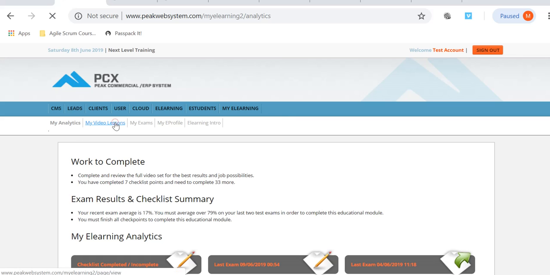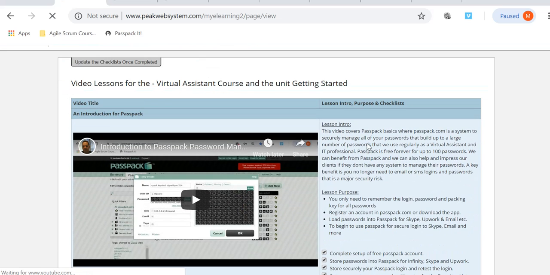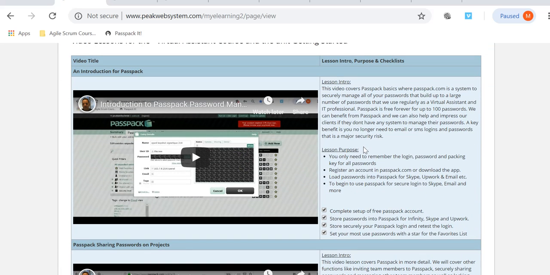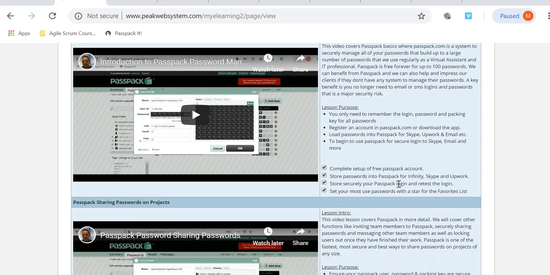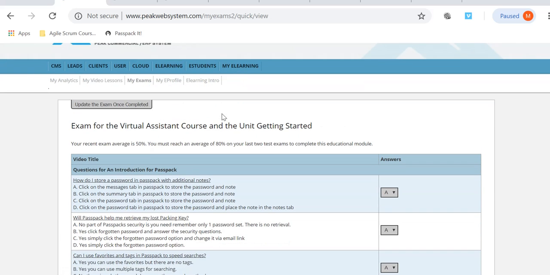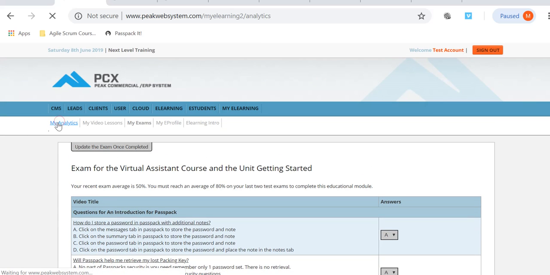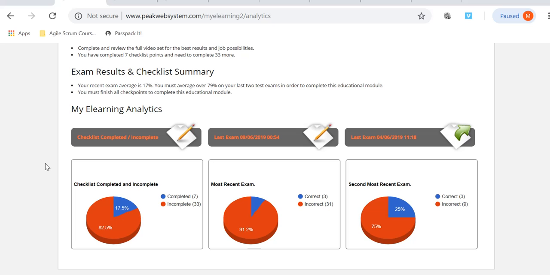I'll go back to the video lessons. What you can see is that with the main engine, there's quite a comprehensive course in terms of video material that can be watched over and over again. There's a checklist that really thoroughly tests going through the work items, and the exams with loads and loads of questions, scores of questions on every set of units in the course. Then you've got My Analytics, which really helps you see where you are in terms of progress and what's left to do.